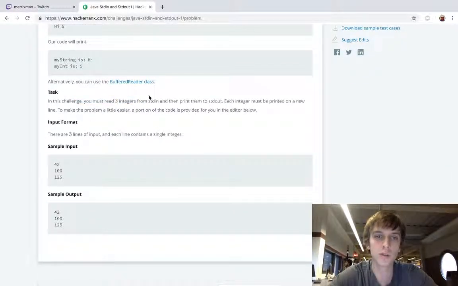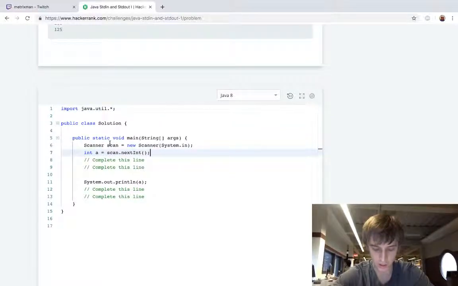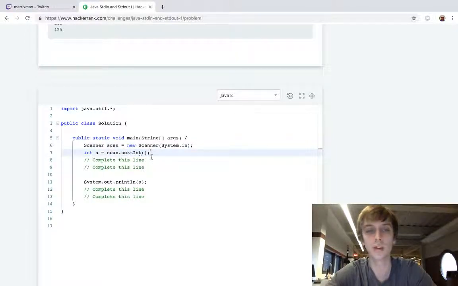In this challenge, you must read 3 integers from stdin and then print them to output. Each integer must be printed on a new line. To make the problem a little easier, a portion of the code is provided, so we're already getting it easier. We initialize our scanner class here, new Scanner System.in. This is how we're using the scan variable, because this is set to the read input. And there's a method called nextInt to get the next integer, right?